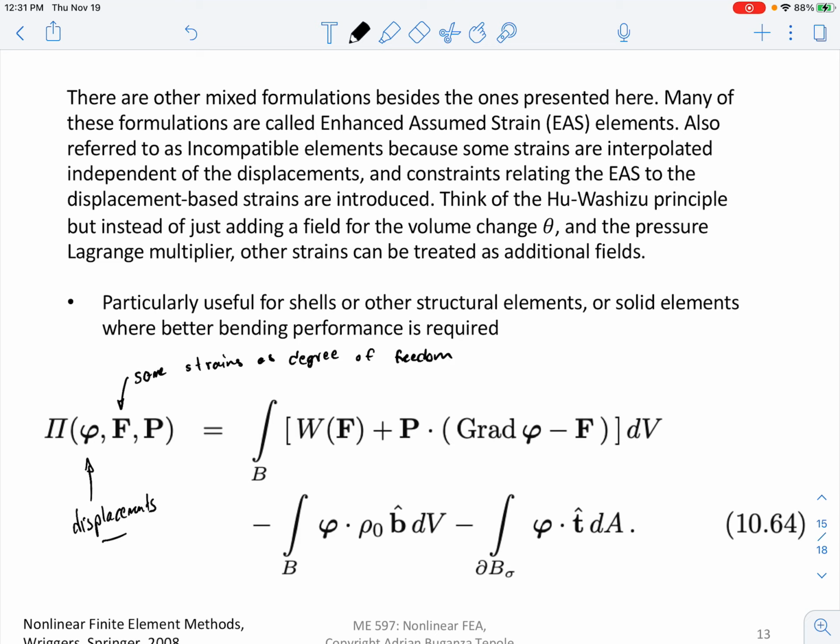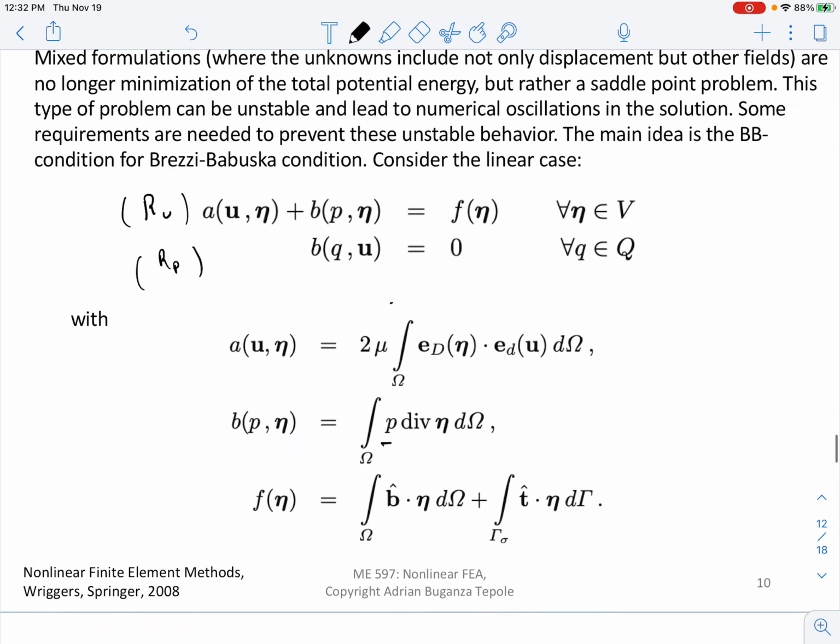And then you can guess what is the constraint. The constraint is that the gradient of this displacement is actually the same as this strain. So the constraint is basically gradient of displacements equals F. So this is a very general case where the full deformation gradient is assumed as a degree of freedom. In most enhanced assumed strain elements, actually only some strains are added as degrees of freedom. So it's somewhere in between this and the Hu-Washizu variational principle.